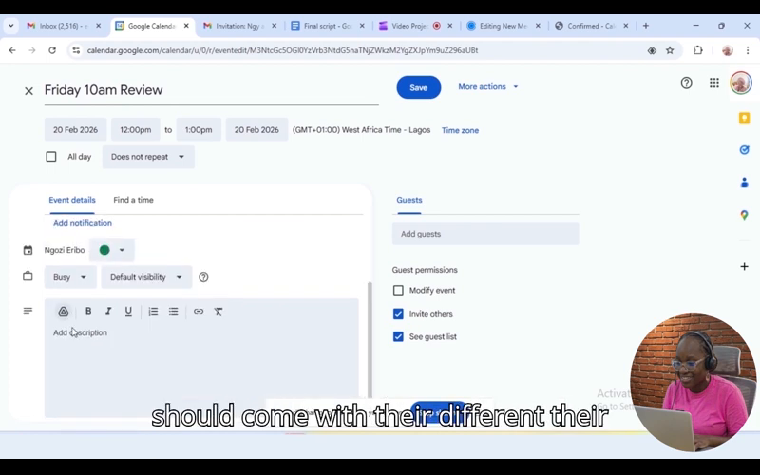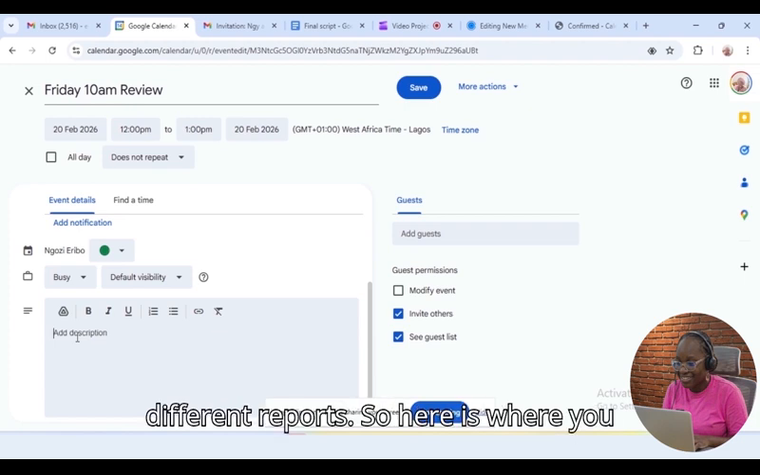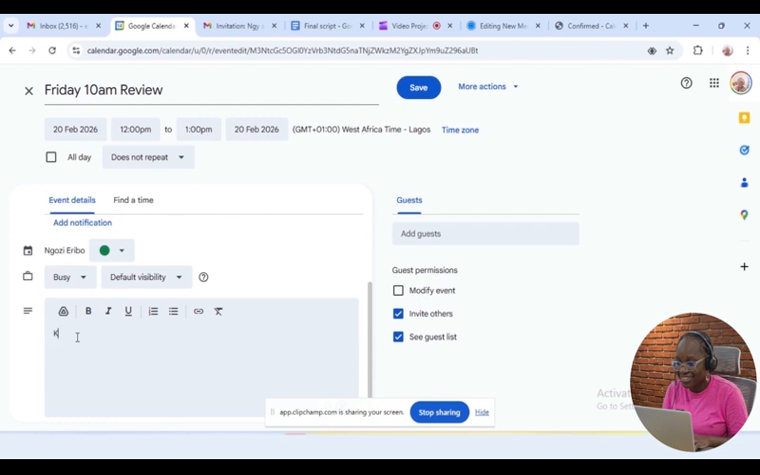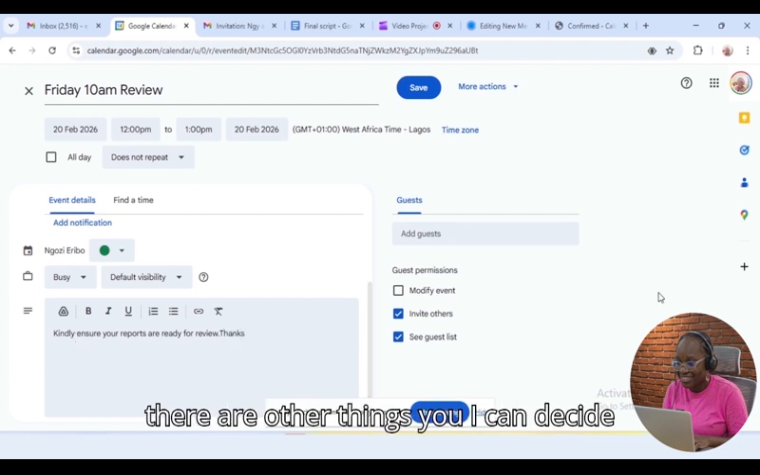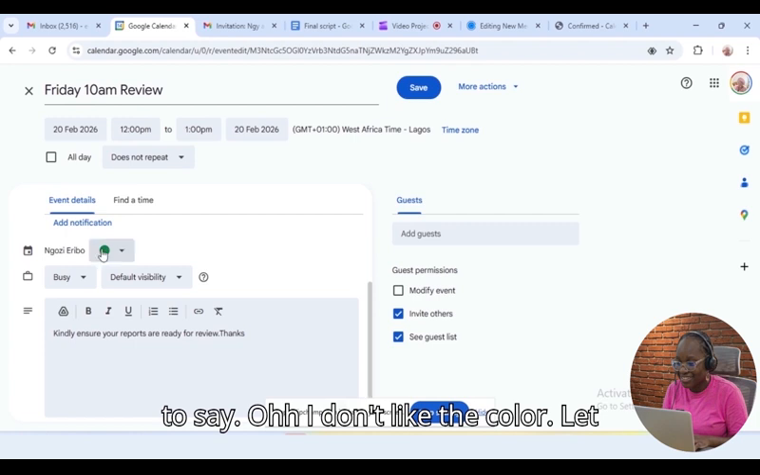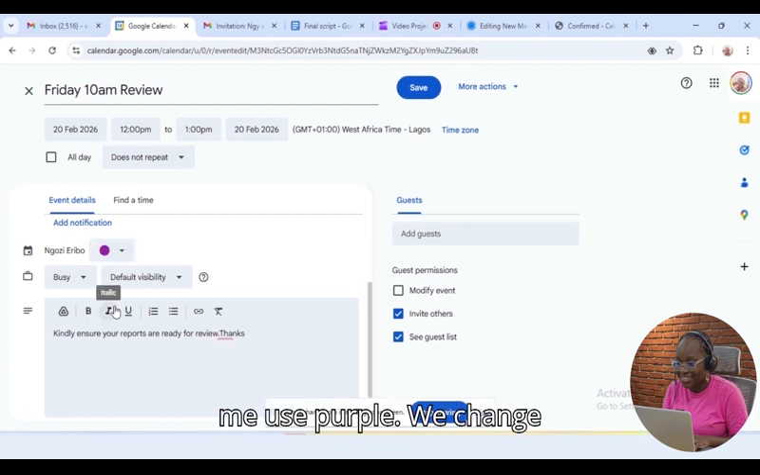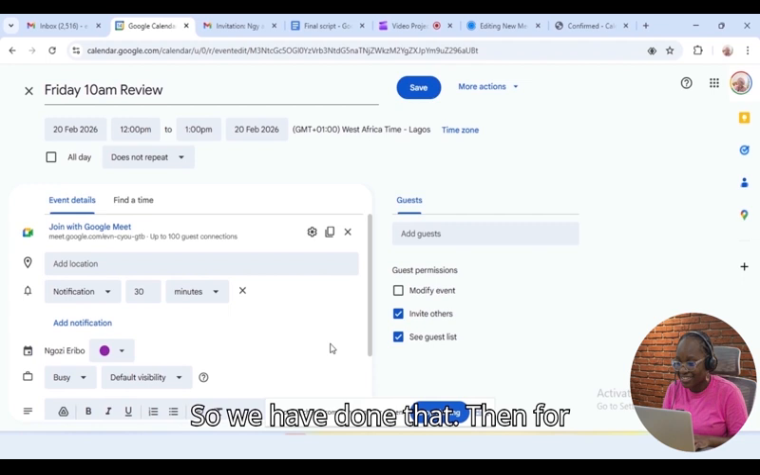Please kindly let them know that they should come with their different reports. So here is where you write your description. Kindly ensure your reports are ready for review. Thanks. So that's it, I've done that. There are other things I can decide to change, like saying, oh, I don't like the color. Let me use purple. We change it, so we have done that.